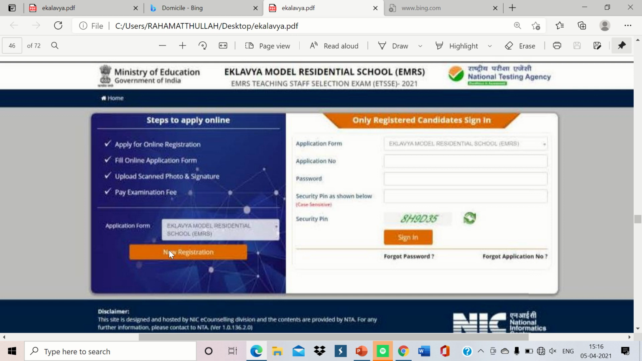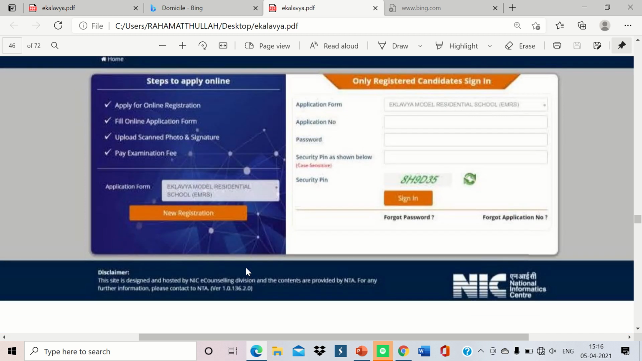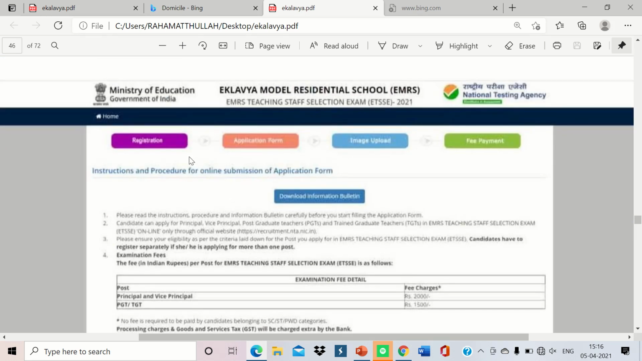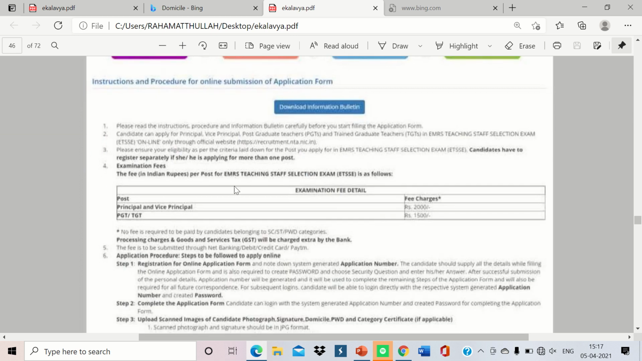Then, see the pointer I am moving here, New Registration is there. Above that the notification title is also there, you observe. Okay, I click on New Registration. After clicking on New Registration, a window opens like this. Here there are 4 tabs: the first one is registration, the second is application form, the third is image upload, and the fourth is fee payment. The first registration process starts.